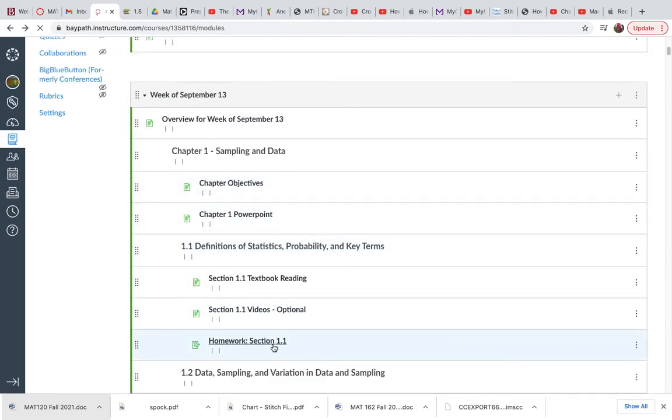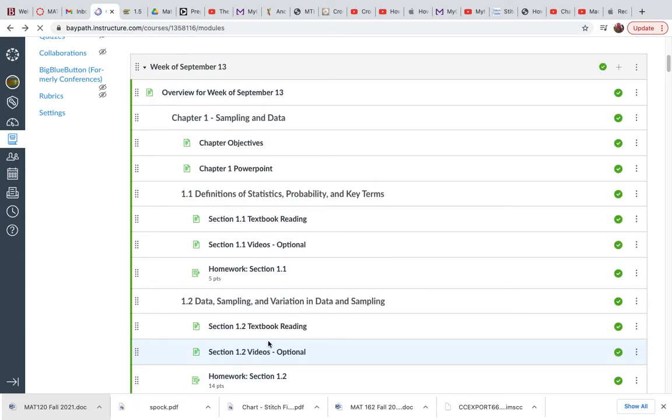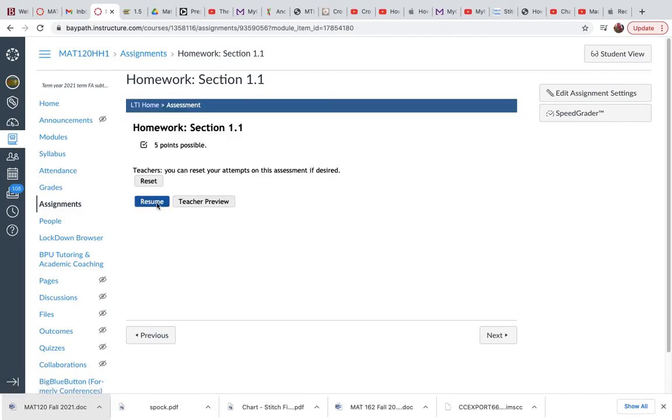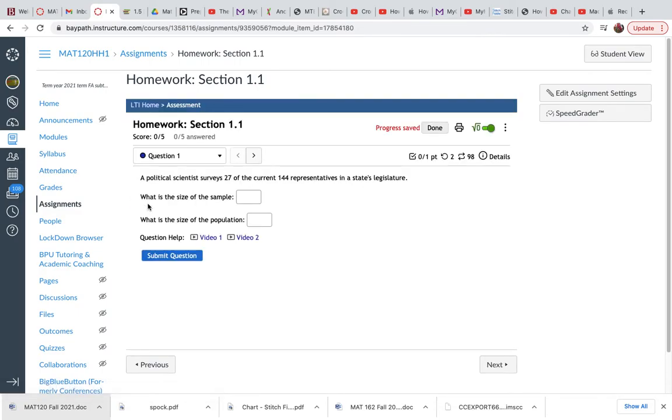And then there's homework. Okay, why don't we click on the homework? Like for section 1.1, I'm clicking on that homework. Here we go. I already started, so I'm going to say resume. Here are some questions, and you're just going to have to fill in the right answer. Sometimes they're multiple choice, sometimes they're fill in like this. What is the size of the sample? They surveyed 27. So I would say 27 is the size of the sample.